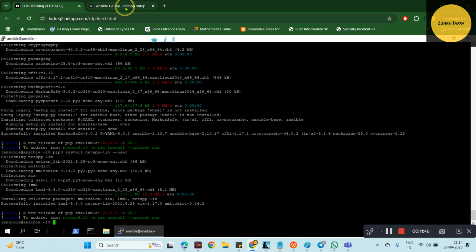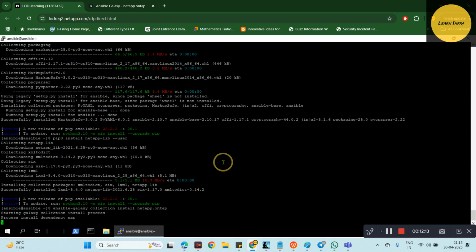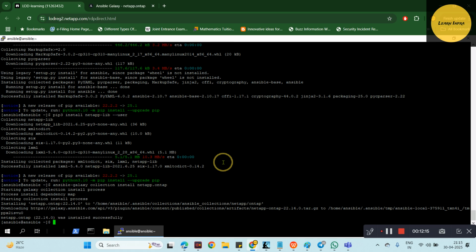We'll get it from Ansible Galaxy only. So ansible-galaxy collection install netapp.ontap. It is installed, no problem.